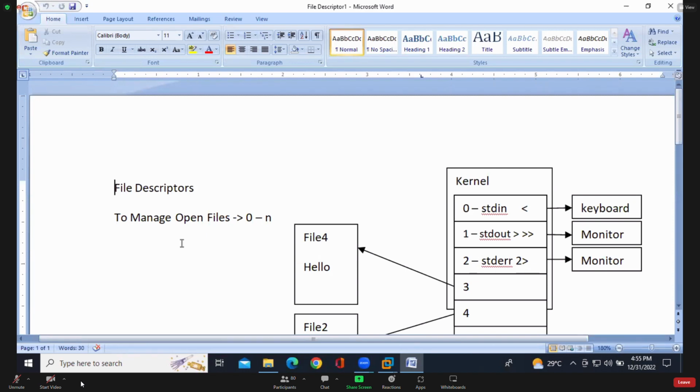Right, guys? What is a file descriptor? A file descriptor is one number. What is the use of a file descriptor? To manage the open files. Got it, guys? To manage the open files, we are going to use file descriptors. I hope you got it, guys.